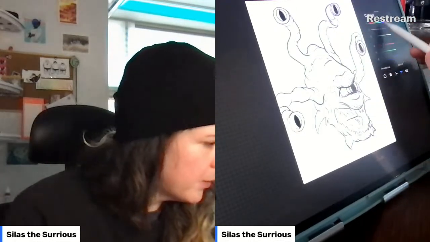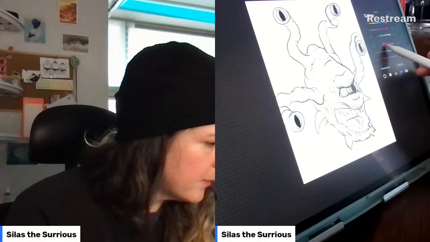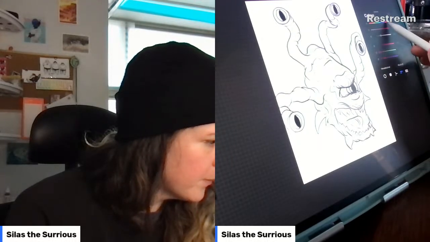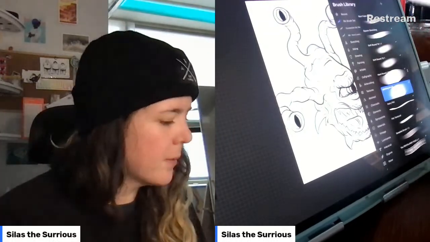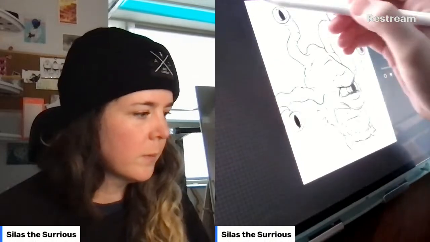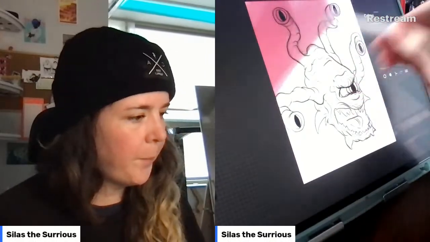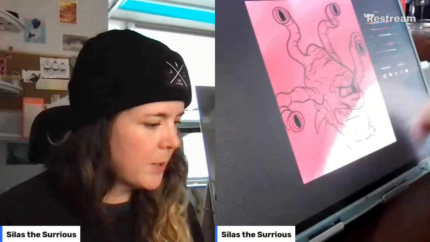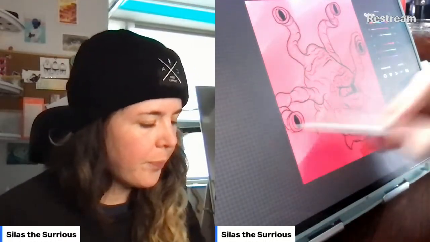Actually, you know what? Sorry, I just remembered. I want to make this kind of a bit more red so we can kind of deepen this color. Oops. Hello? There we go. So I'm going to just give us a base coat here pretty quickly. And the light's going to be coming from kind of behind him.